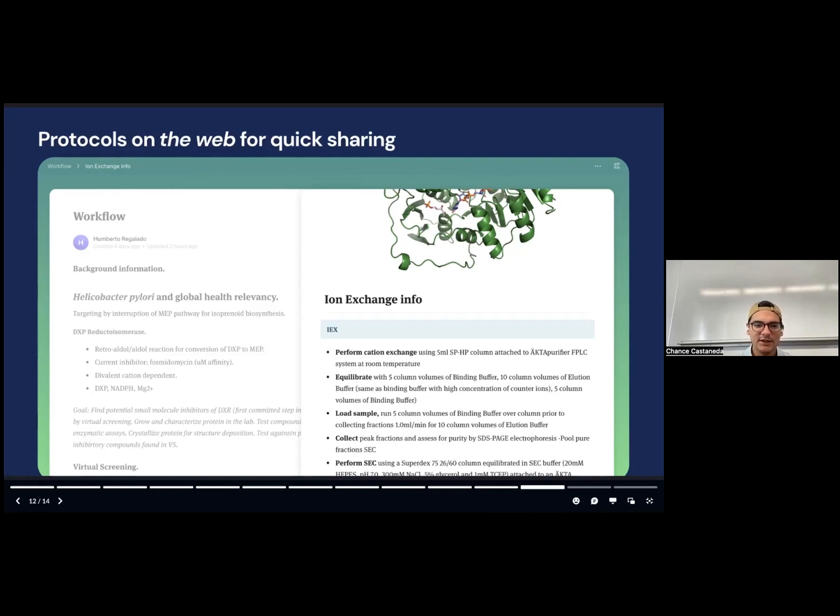And what's great is you can have cards that link into your document. So what I have here, this nice ion exchange info, is not actually part of the same document or workflow. It's actually linked as a card. And so it's got this great interface because I can open this right up on my computer.